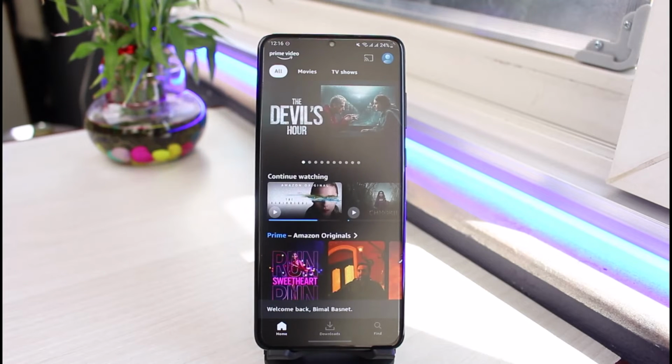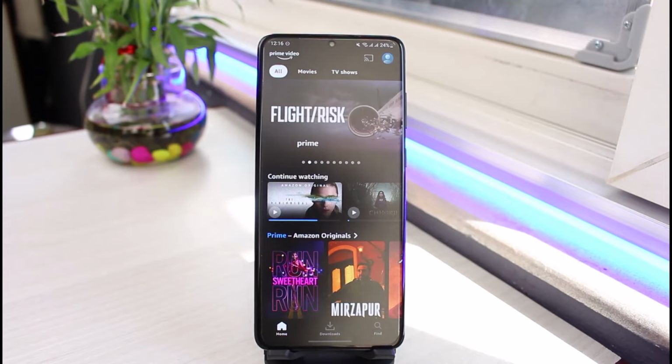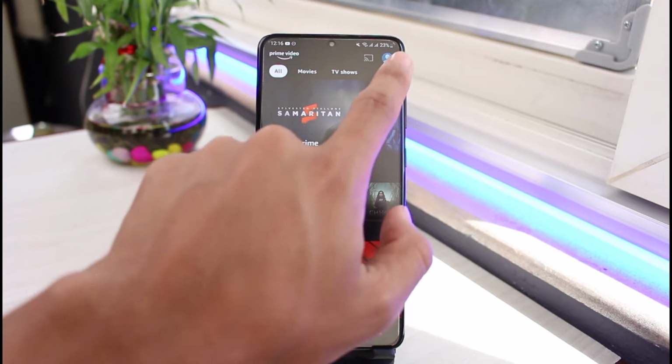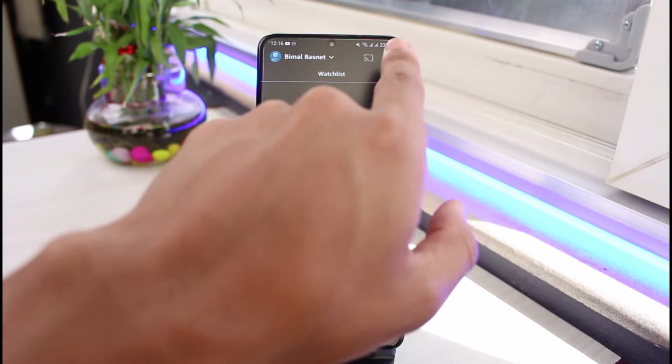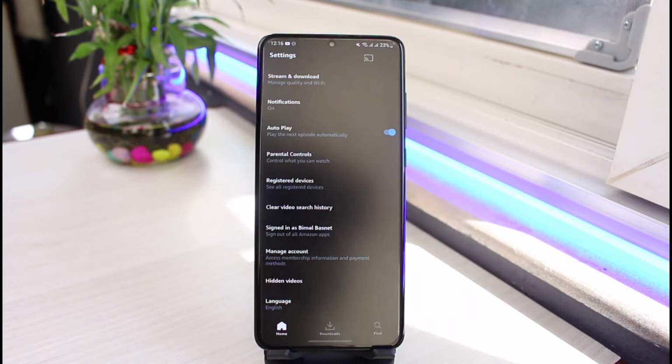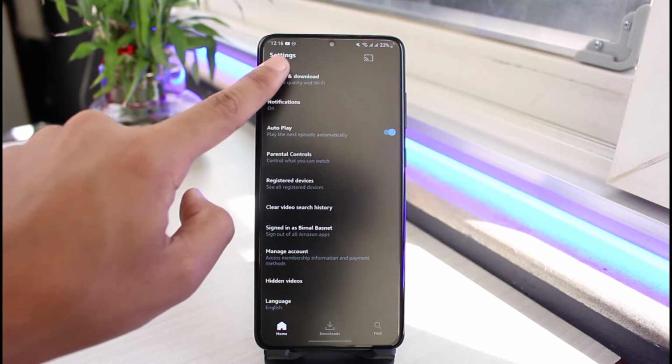The next thing you want to make sure is that you are logged into your account, and after you are logged in, you can see that this is how the interface is going to look. What you have to do is just tap on the profile icon from the very top right-hand side of the screen. Once you tap on the profile icon, go ahead and tap on the gear icon. As you tap on the gear icon, you'll be able to see all these options. Go to the one that says stream and download.